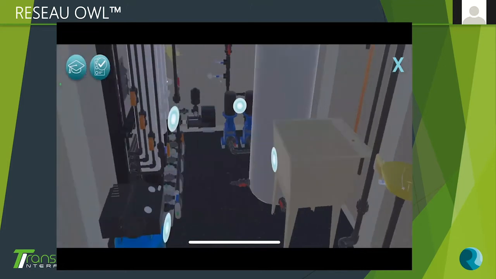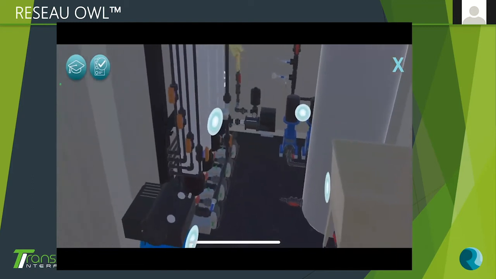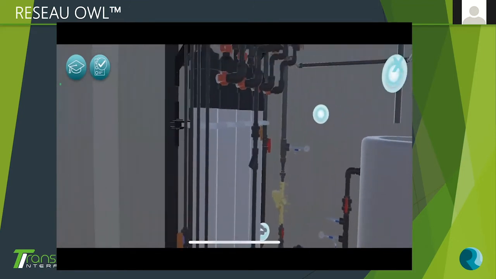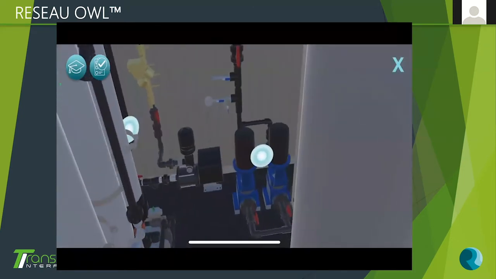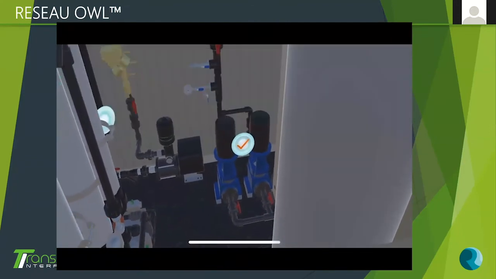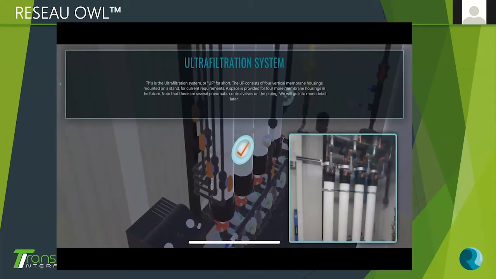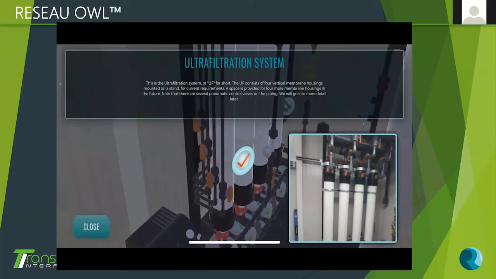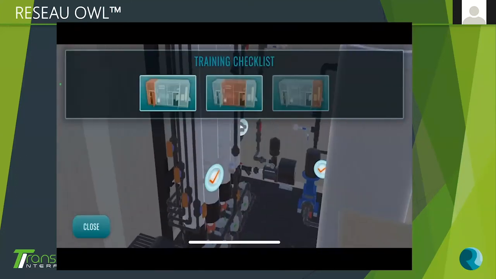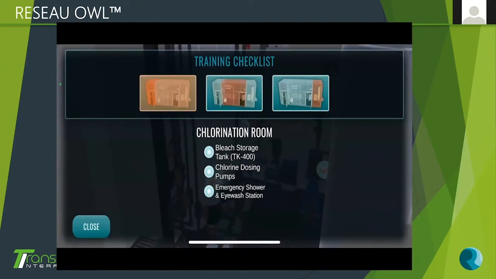Once you walk in, you're going to see a number of hotspots. These blue hotspots highlight the main features of the water treatment plant. Once you walk up to the hotspot and tap on it, you're going to get a check mark indicating that you have viewed this feature. You will also get a little blurb at the top and an image that helps you understand the job of this piece of equipment. We also have a training checklist feature, which helps you visualize what you have seen and what you still need to familiarize yourself with better. This is divided into the 3 main rooms of the water treatment plant.